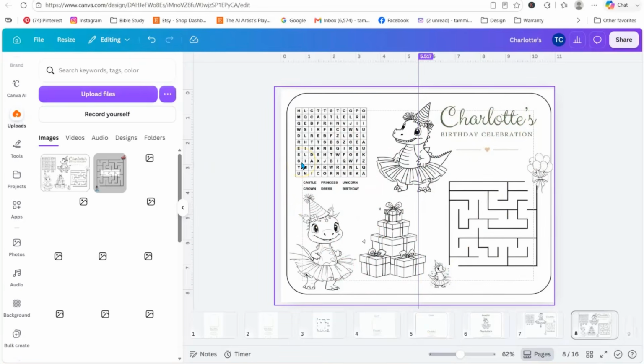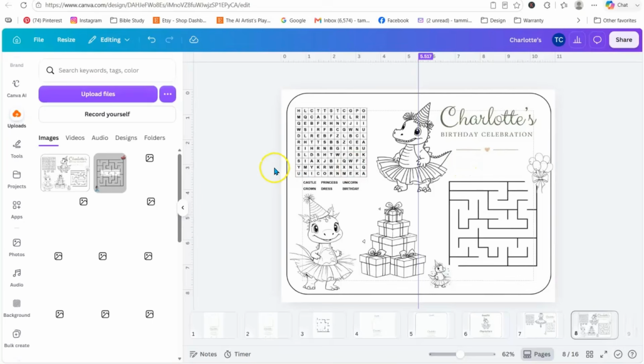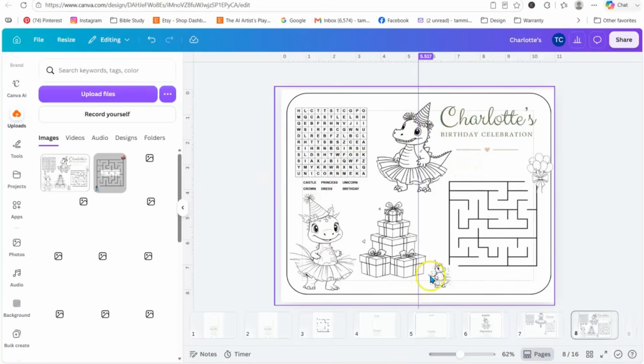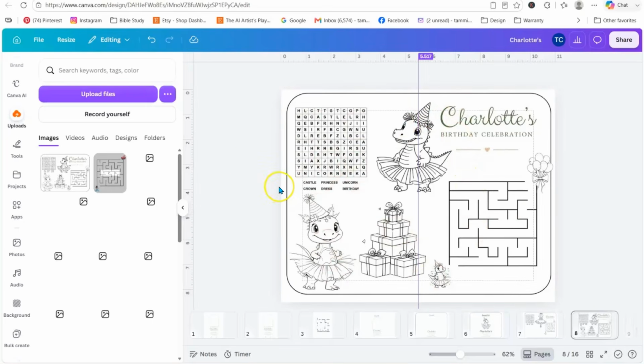But if you're in a pinch and want to do something really quickly, you can just grab those images and then run it through that. And that's the way you can do your little coloring activity mat, placemat. Okay, so that's our first product that we can do.